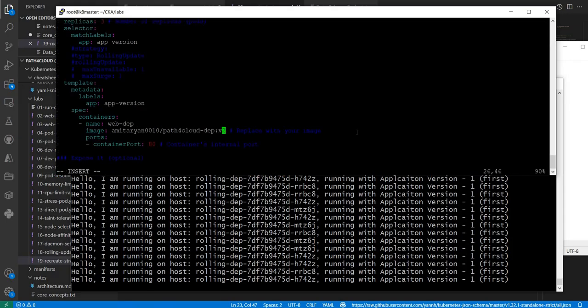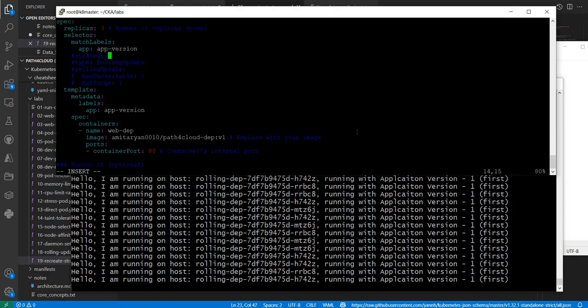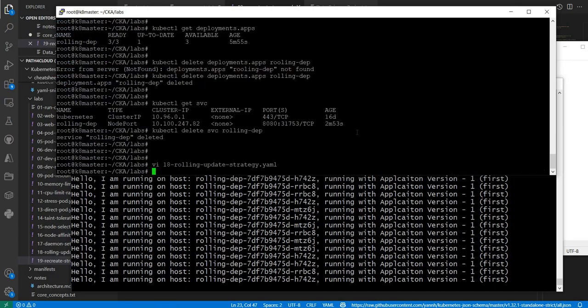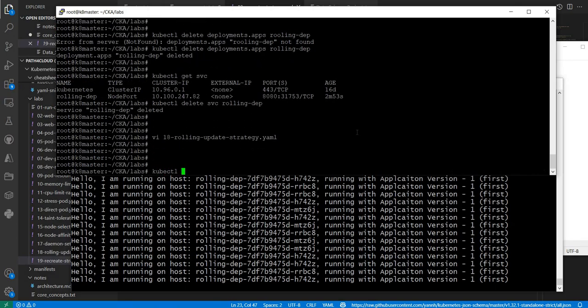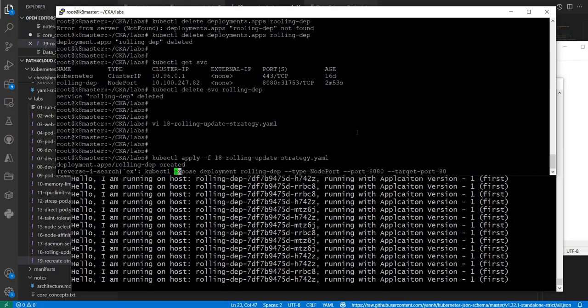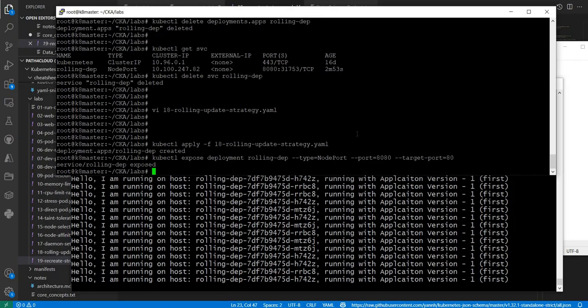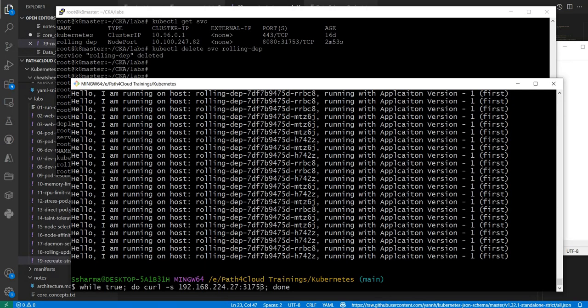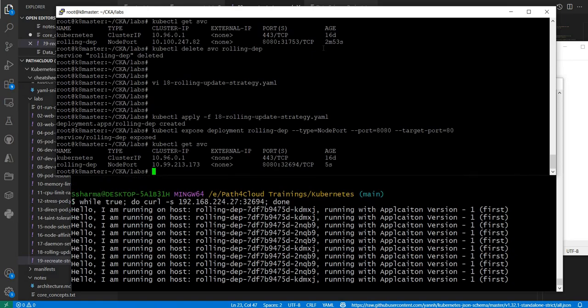Now let's move to version 1 only. And here also you need to update 1. But I will keep the replicas as 2 now, because we have the resource crunch. Anyways, that's fine. Now let's quickly apply this. It is done. It's exposed. If you see now, it is on 32694. Okay, so let's update 32694.